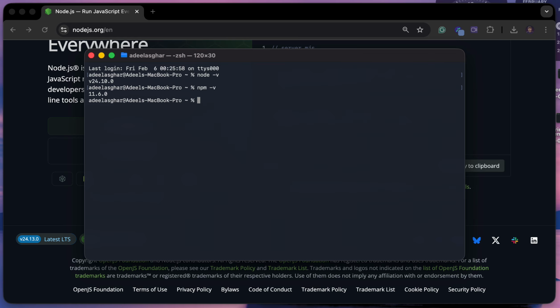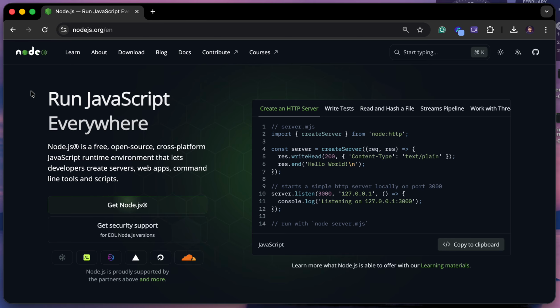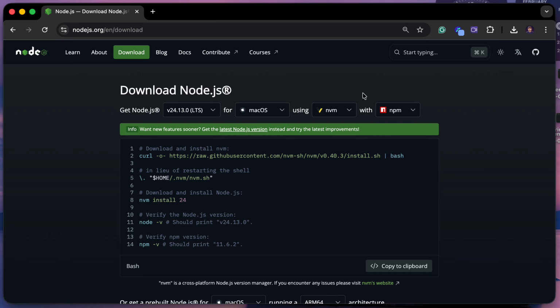If you see command not found, that simply means that Node.js is not installed yet. So go to nodejs.org and go to the downloads section and install the Node.js package. After installation, restart your terminal and run the same commands again.